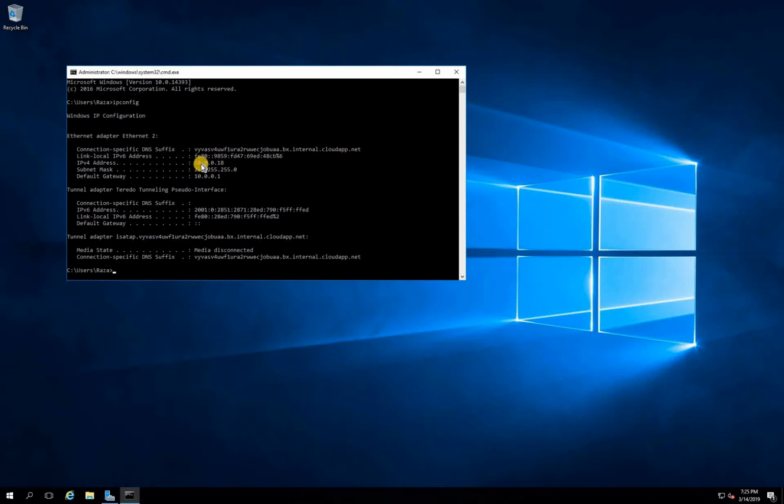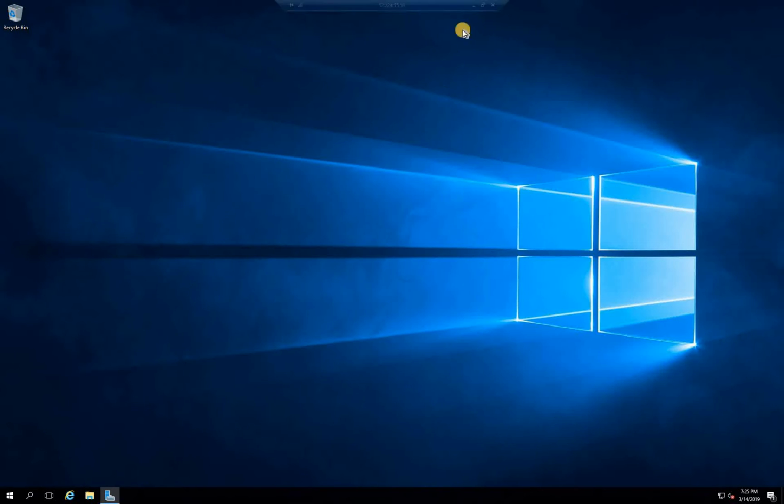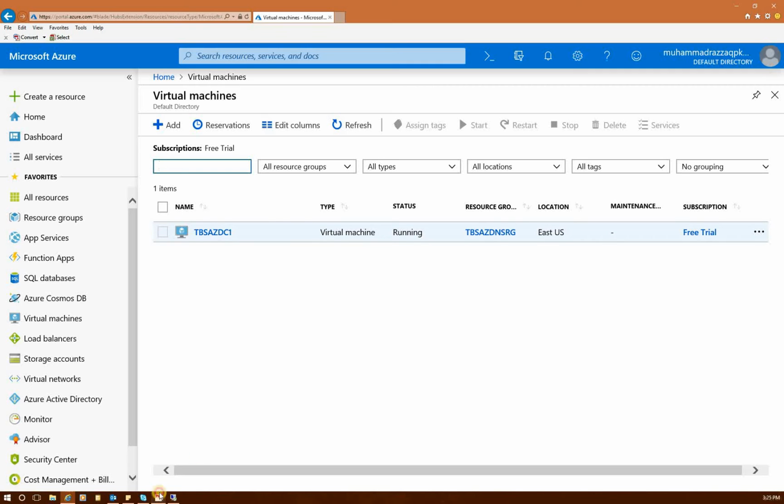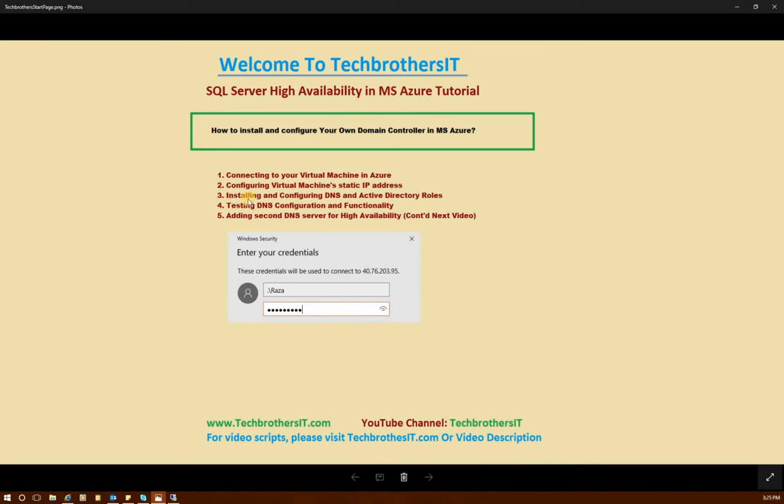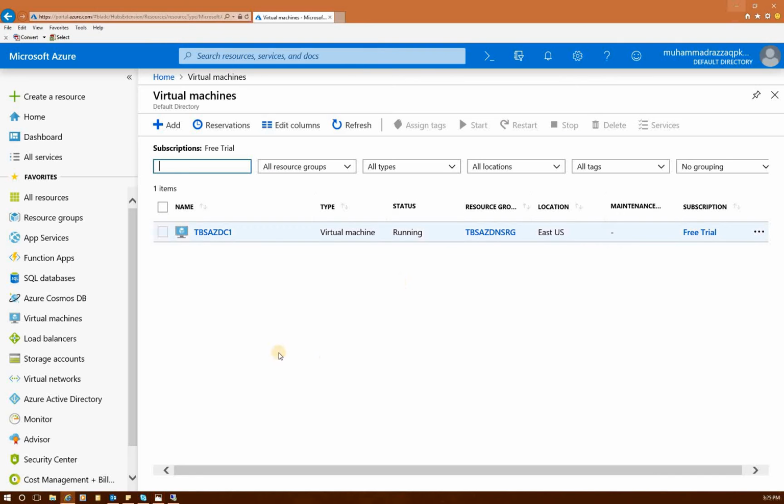As you can see, 10.0.0.18, that is our static IP address. So we're going to close that. Let's go back to our steps that we were trying to accomplish. Now it's time for us to go ahead and add the roles and features for our DNS and Active Directory.